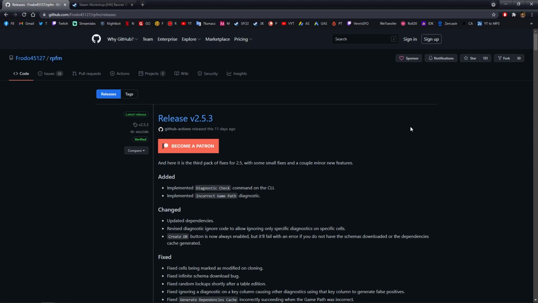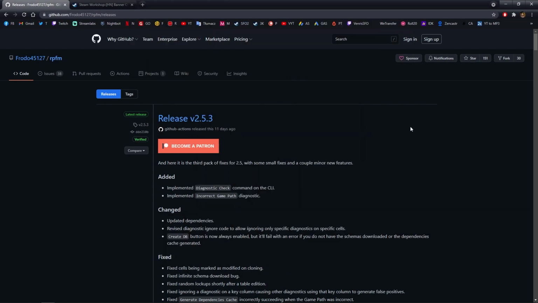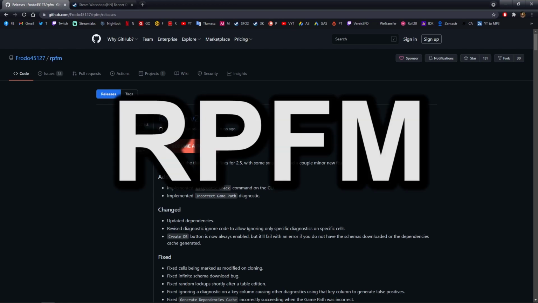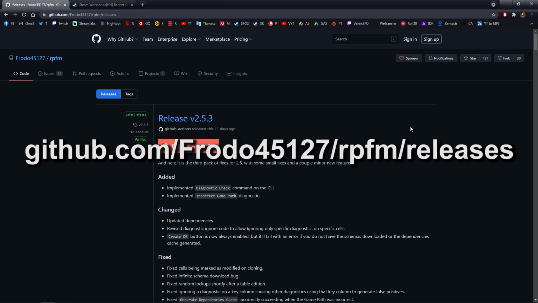Modding. We'll be using Rusty Pack File Manager made by Frodo. It's the successor of the highly popular tool, Pack File Manager, that was used for most Total War games modding. RPFM, as we will be calling Rusty Pack File Manager from now, because it's easier, is constantly receiving updates and evolving, making a better and better tool each time. RPFM is a free tool, so to get it, you just need to download it from its site. Link in the video description.